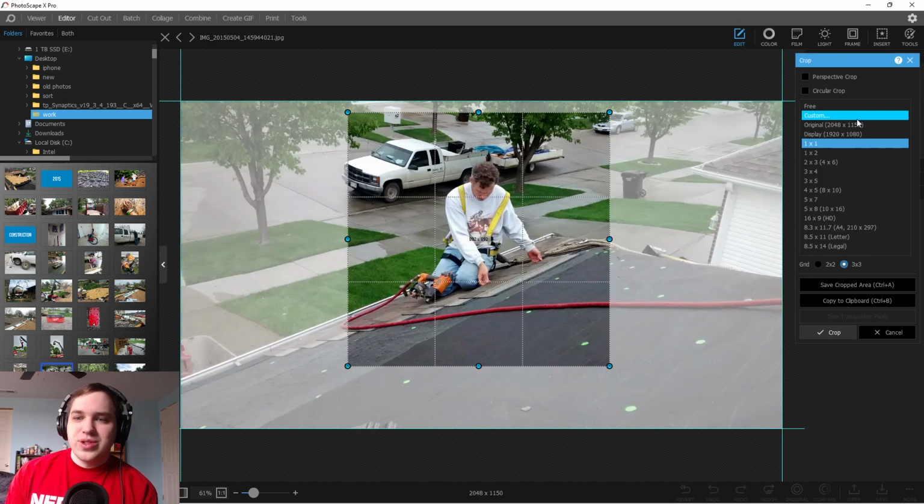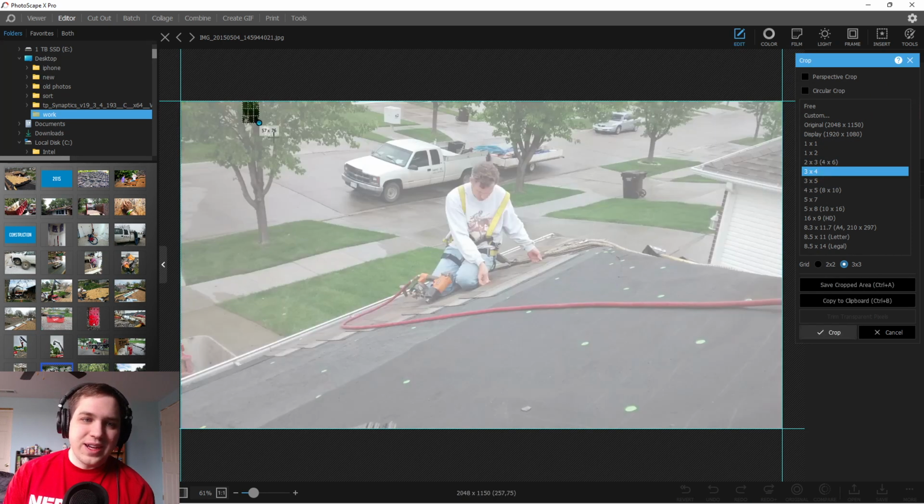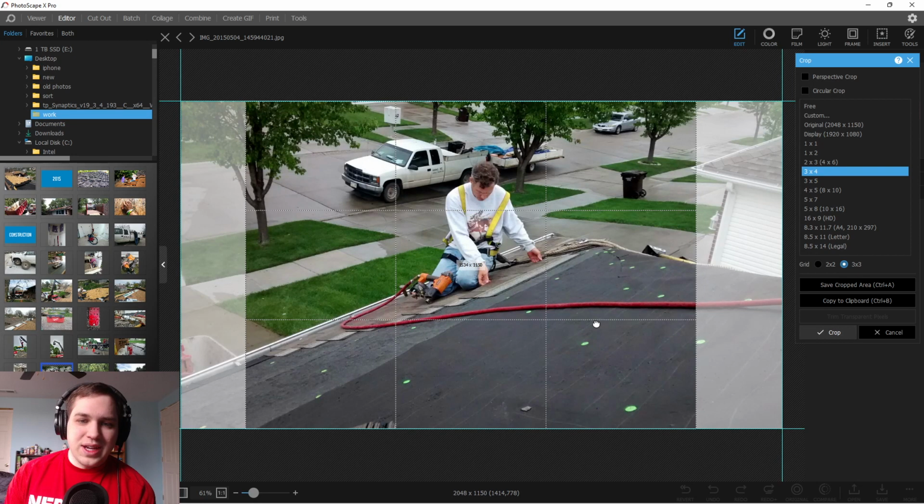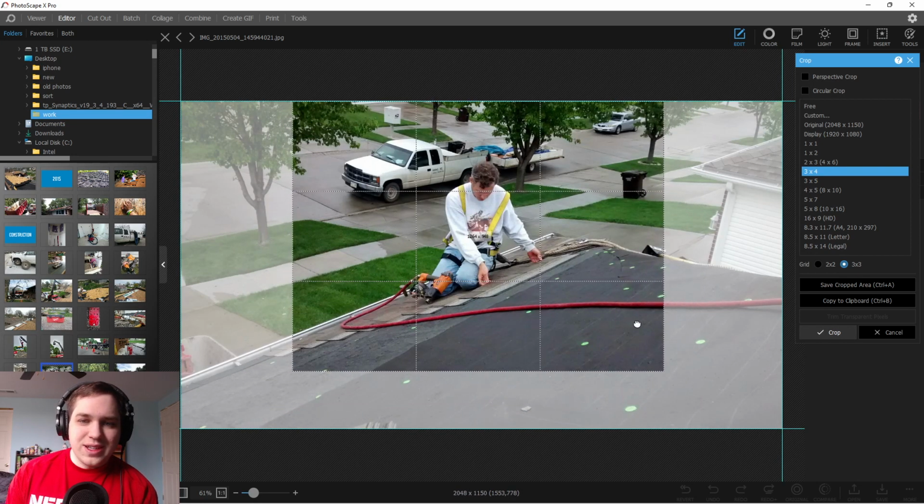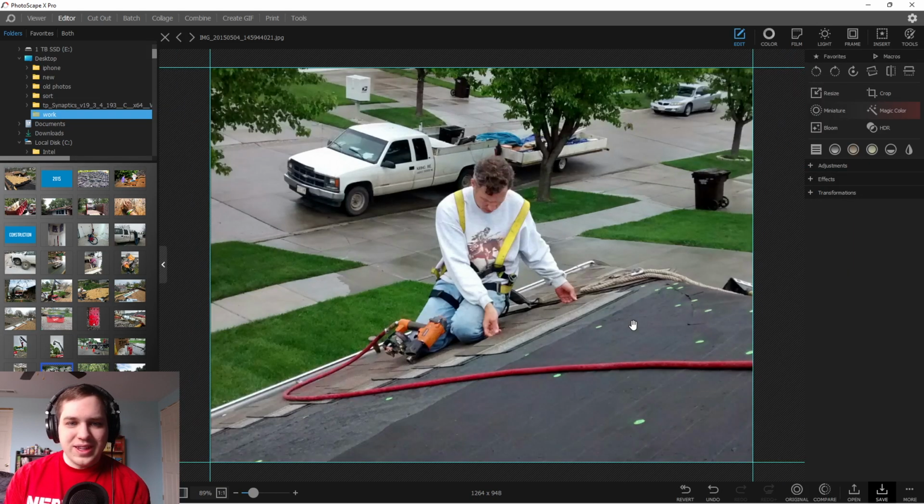So I can go into crop here. I can say I want a 4 by 3, and I'm going to crop this in. It's not going to be as wide. Let's zoom in here so we can get just what's going on in this image, still keeping the truck in the background and everything. So you can get that right the way that you want it.